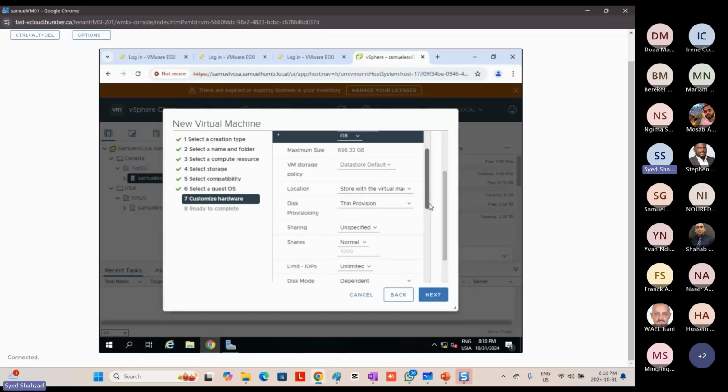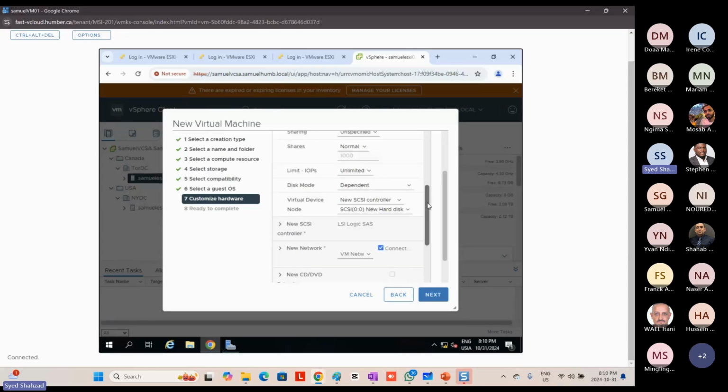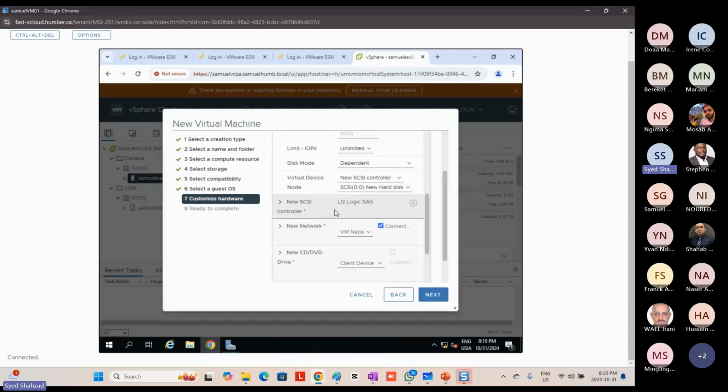The rest of the options are typical disk provisioning, sharing, shares. We're going to be talking about that in resource pools now. Limit IOPS, input output per second, disk mode, and virtual device node. All those SCSI options are related to SCSI devices, and depend on the underlying physical hardware that we have, and that's how it's going to perform. If you know the underlying hardware, you can select those types of disks here in the virtual environment as well. And in networking, virtual network card, you see this port group here.